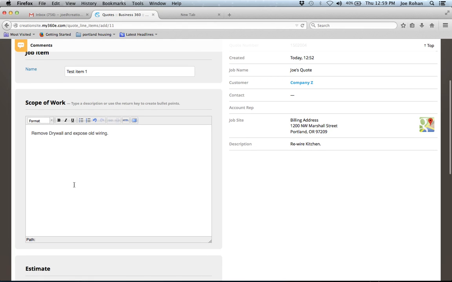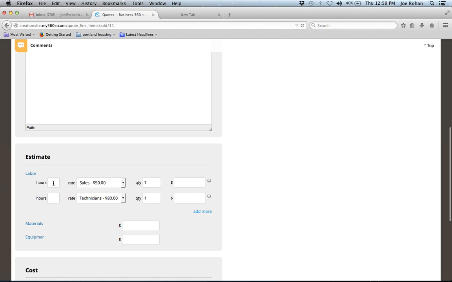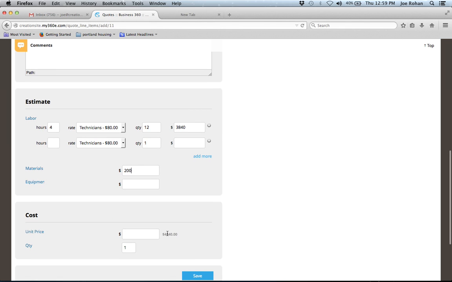So here's a description of my job item. When I come down here, I'm going to say, okay, this will take 4 hours at this billing rate and with 2 people on it. Gives me a total. I can break this out any way that I like. So if I have journeymen and apprentices, or if I have scaled billing rates, I can create individual line items. These don't display on the quote. These are for your use to help you come up with a price for this line item. Let's say that I'm going to have $200 in materials. And notice my math is done for me.